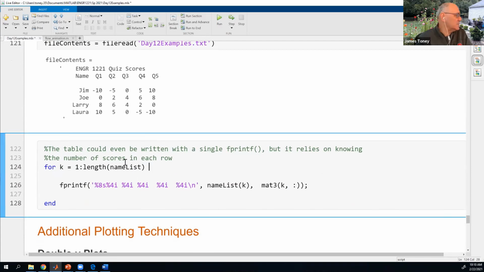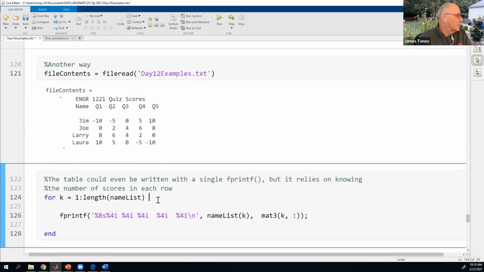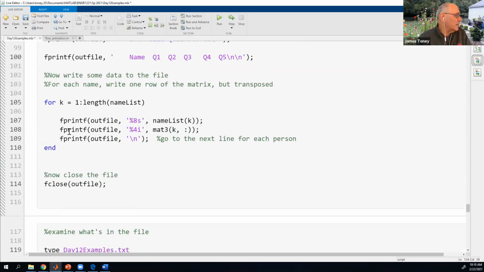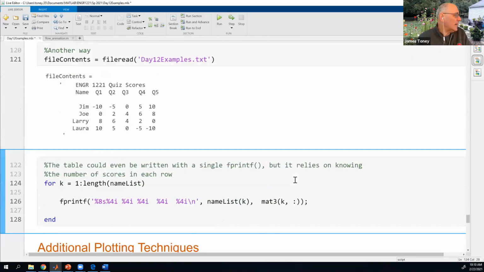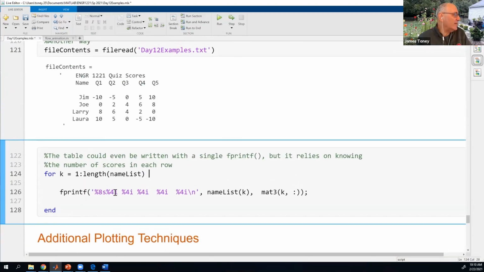All right, now one more, just this is an alternate way of doing the same thing. So here, I wrote the name first, then I wrote that person's scores, and then I put in the new line. You could actually do that all with one fprintf if you know how many scores there are, just by putting in multiple format descriptors here. Okay, so I know there are 5 scores, so I can just put 5 %i's after the %s. That way I can write the whole row at once. It's up to you. Either of those will work.